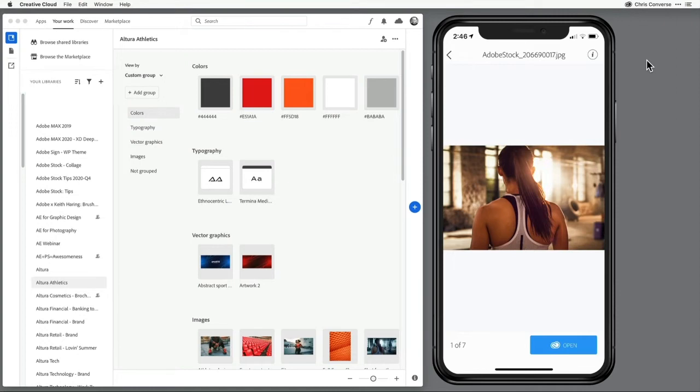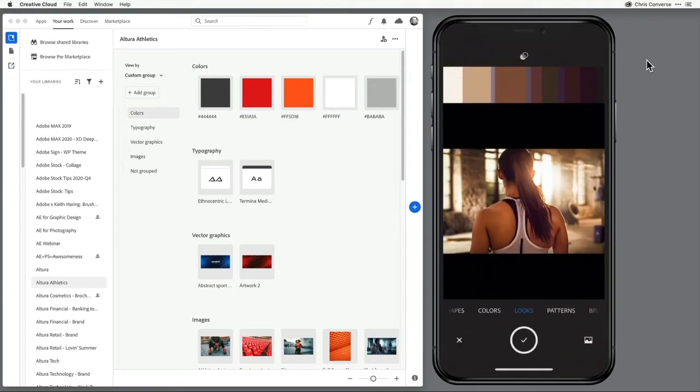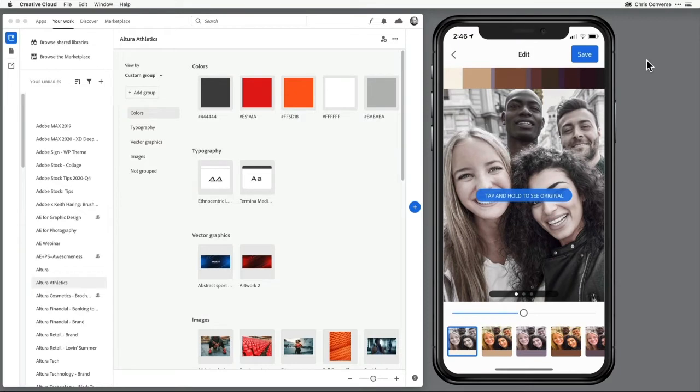And we used Camera Raw inside of Photoshop to warm this up. So I want to use these colors as my basis. So I'll come down here and tap on Open. That's going to load this image into Capture. I'll tap on the check mark, and then I can test these colors against different sample assets.